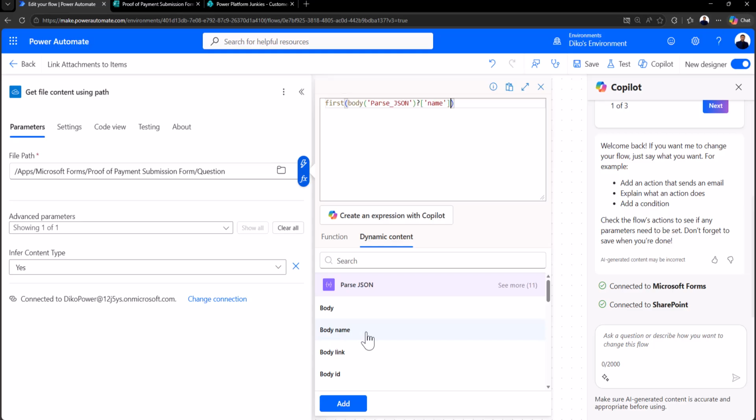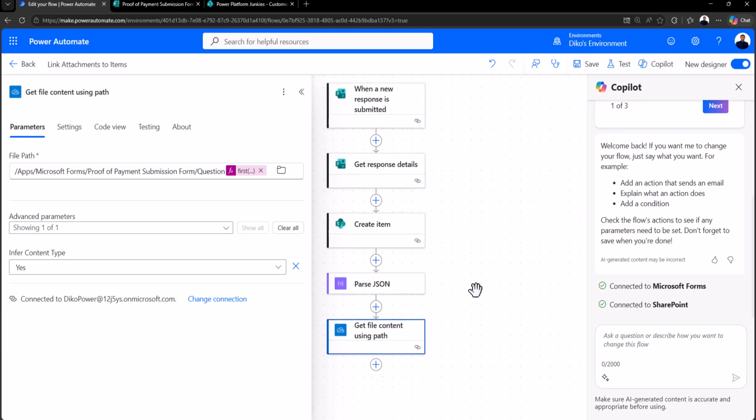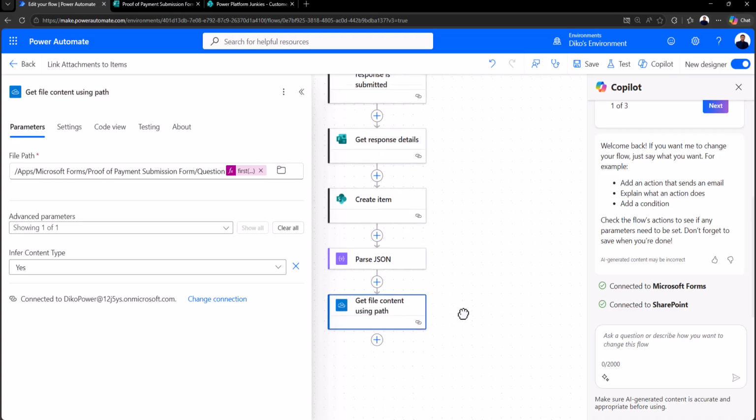So I'm going to choose the name of this Parse JSON, and your expression should look something like this, and then select add, and that should be fine to get the file content of this specific attachment from your form. The next step now is to just tie the attachment itself to the item that is on SharePoint, and we should be able to see that just now.